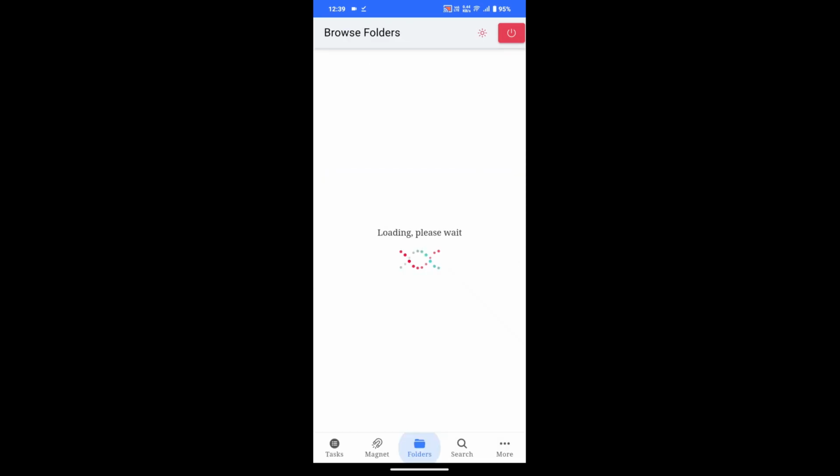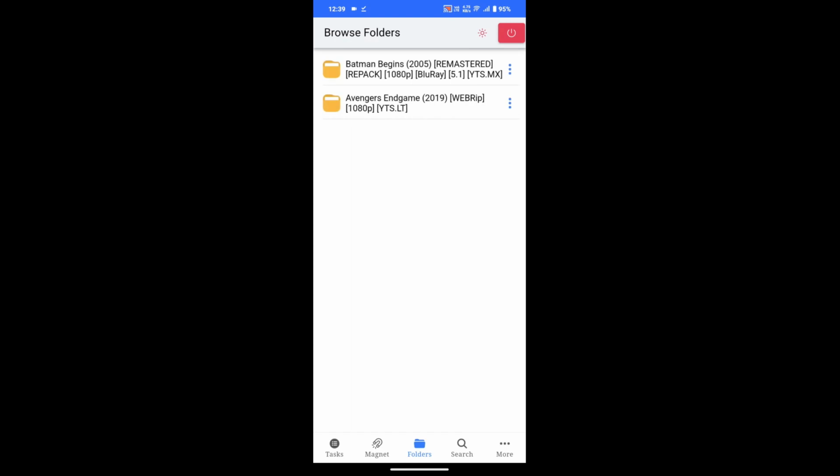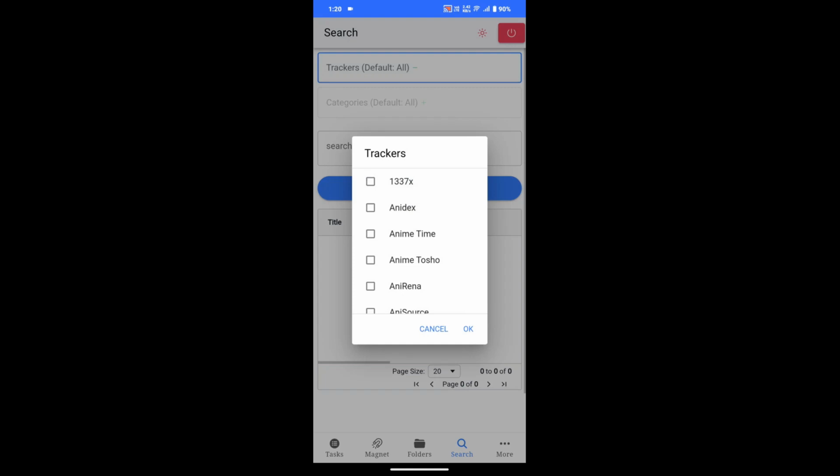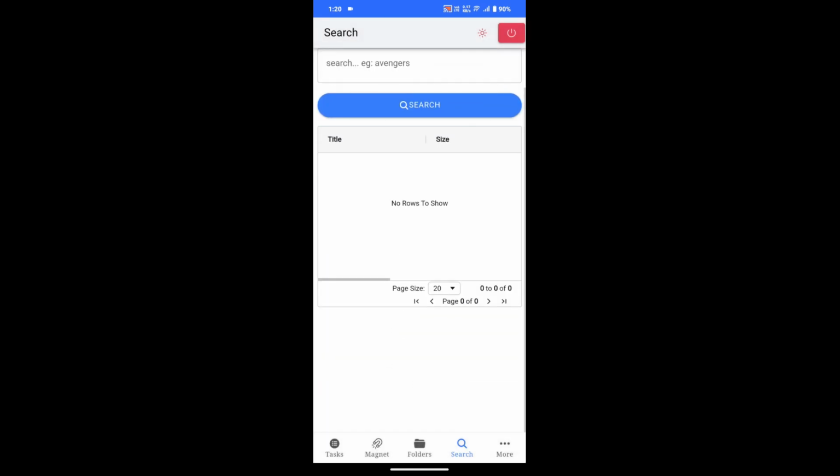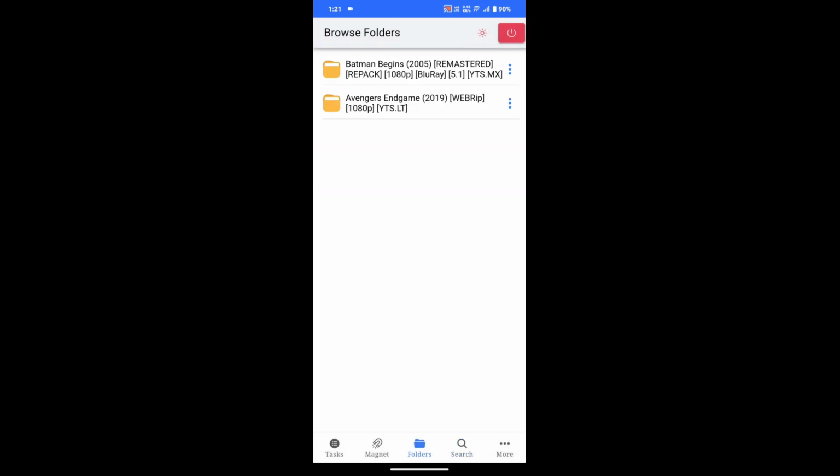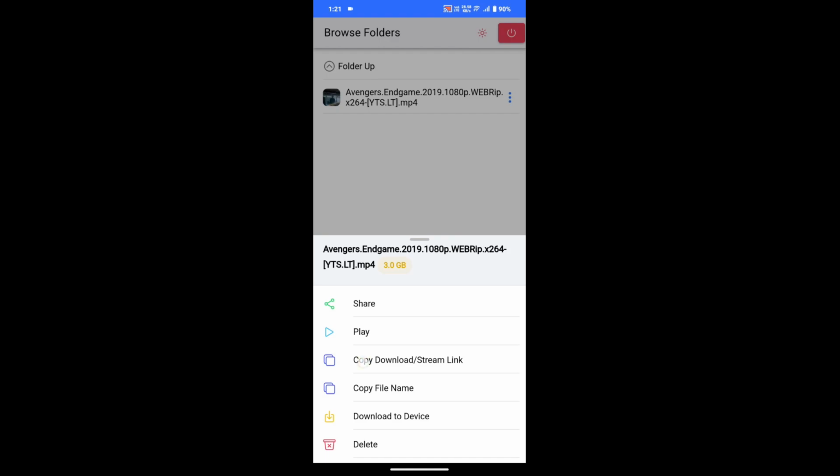Once you log into your pikpak-plus account, go to folders and if you have content it's okay, else go to search and try to find some content. Since I have content, I will directly show how to download. I will select this movie and copy the download link.